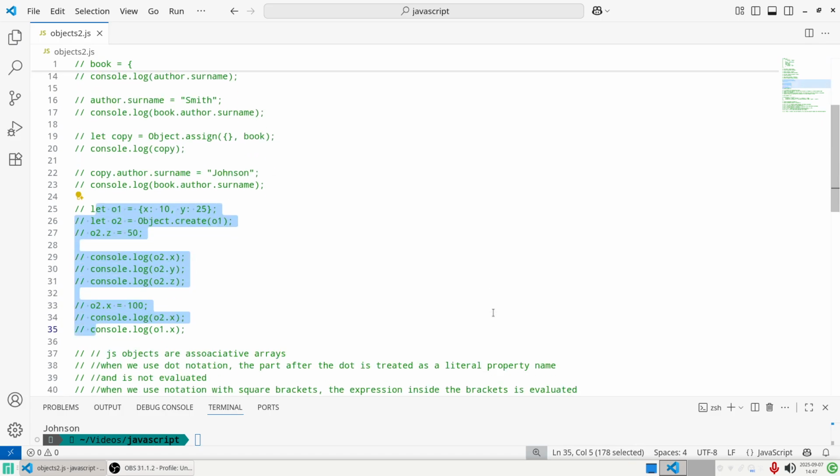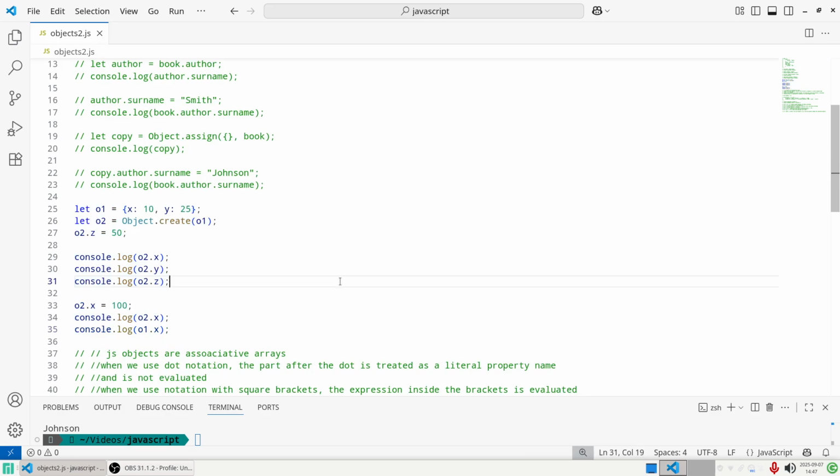Now consider this code. We have an object O1 with two properties, x and y, set to 10 and 25 respectively. Then we create O2 and the source of O2 is O1. So in a sense, the object O2 inherits from O1. What this means is that when we have fields x and y in O1, we can also access x and y from O2, as you can see in console.log.